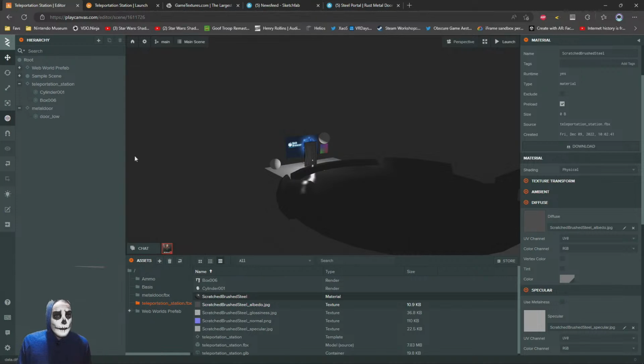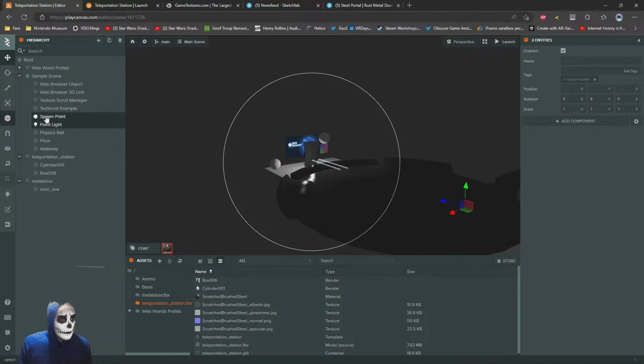Hey! This is going to look alright once I get the lighting looking better. Get these things out of the sample world.